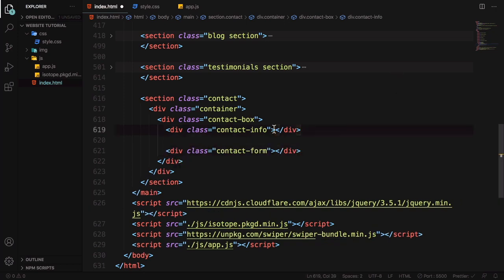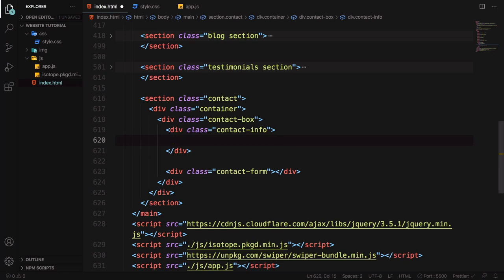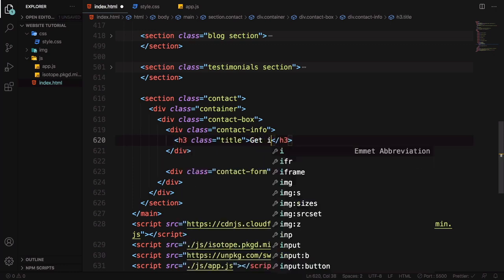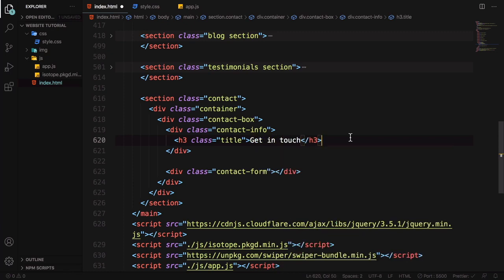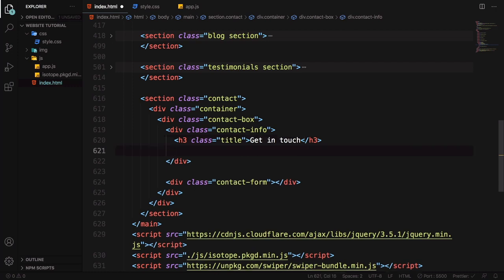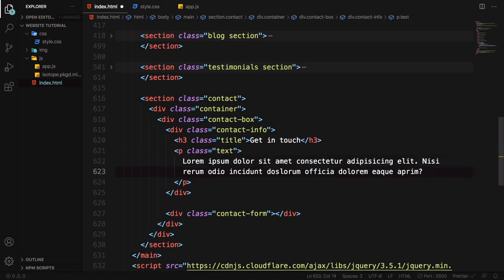Now inside the first div, we're gonna have first a title. So let's add here an h3 tag with class of title. Then let's say here get in touch. And we're not gonna add a data title attribute for this title, and that's because we don't want to have anything above it. Just after that, we're gonna have a paragraph tag with a class of text. So I'm gonna paste here this text.